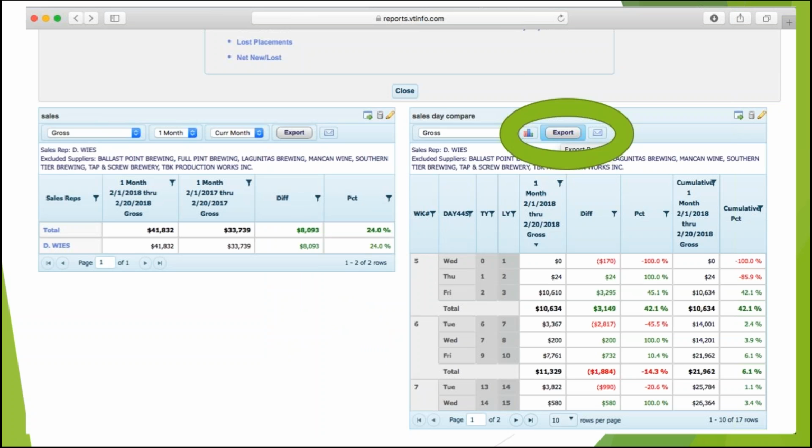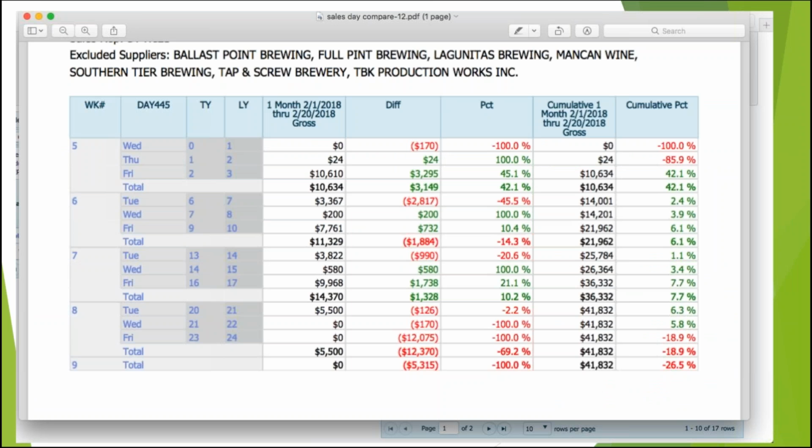So now you'll see at the bottom of that page that there are two reports. There's the sales report we ran a couple minutes ago, and now there's the sales day compare report that we just finished making. So we're going to export this one because this one is going to be a little more difficult to explain for some people.